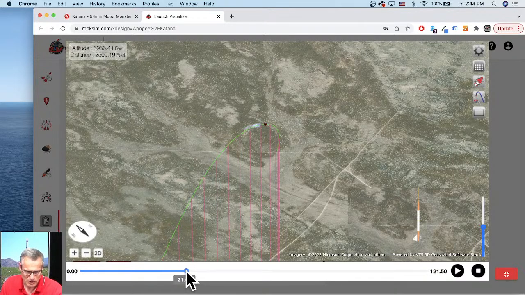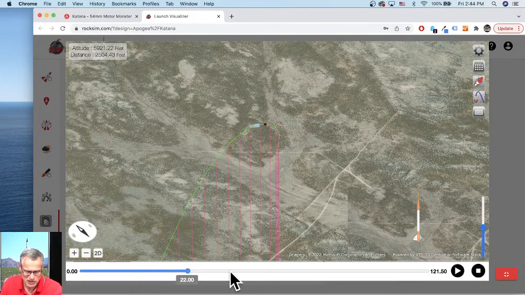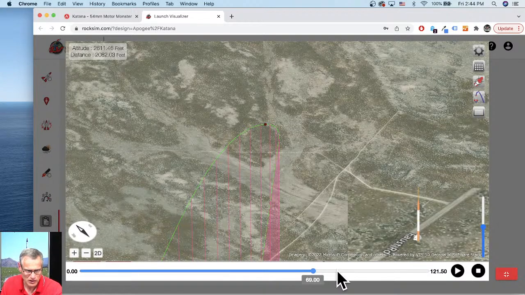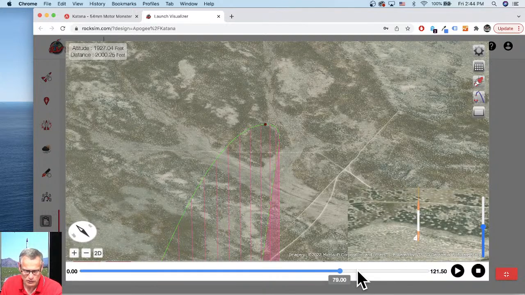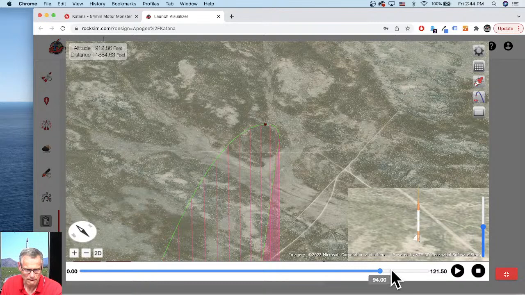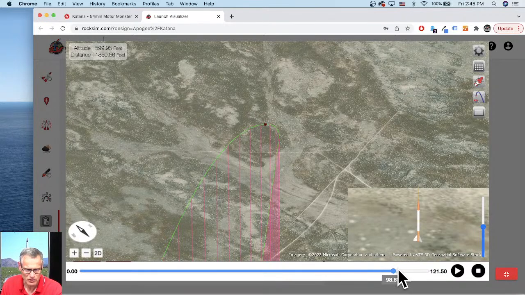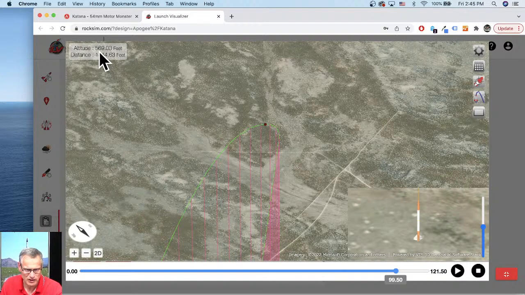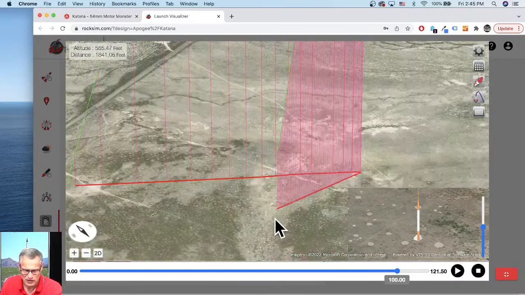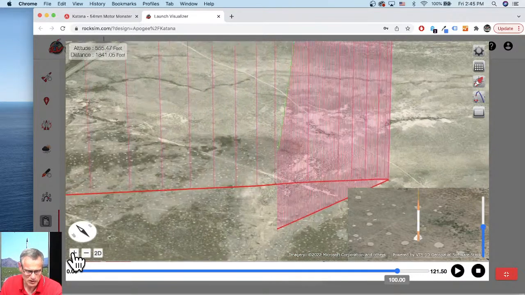I'm going to take the slider bar and slide it until it gets to right below 600 feet. So we're still at 2,000 feet, 1,500, 900, 700, okay, it's 569. So now we're below 600 feet. I'm going to find the rocket again. You can see it's way lower, it's right here. I'm going to zoom in.